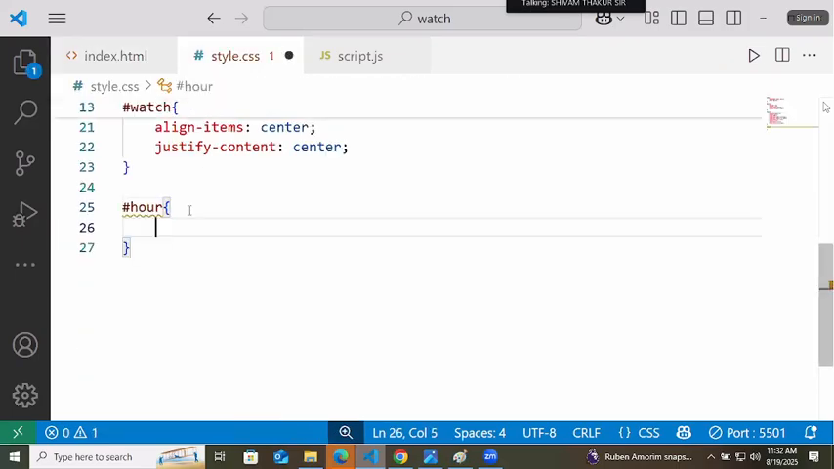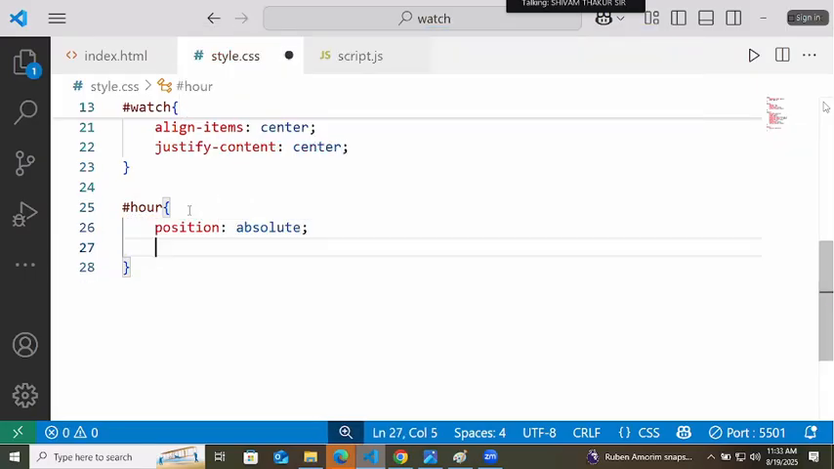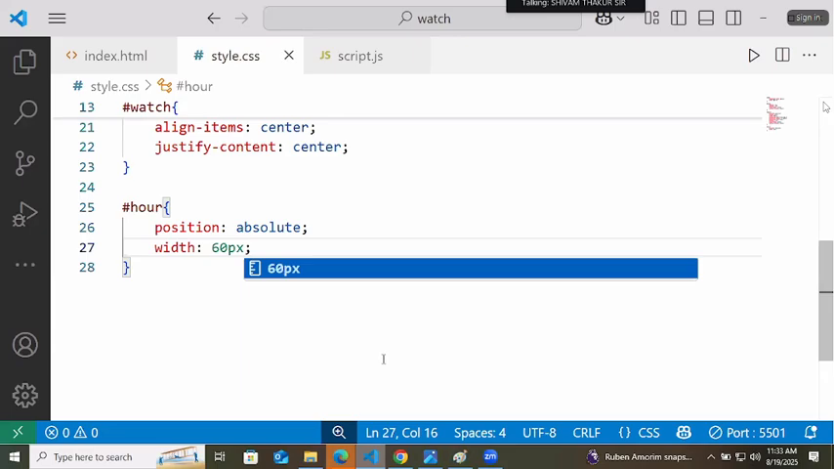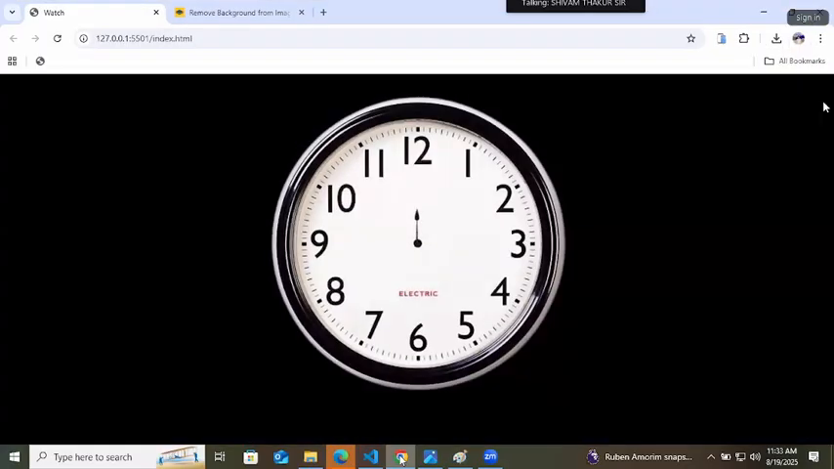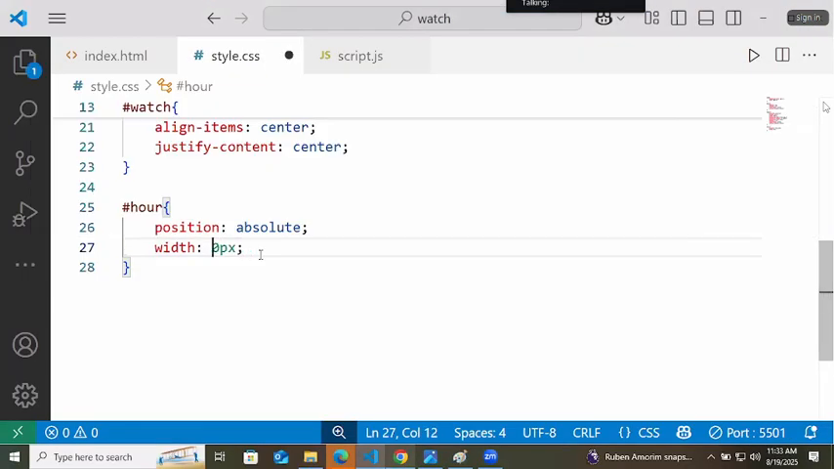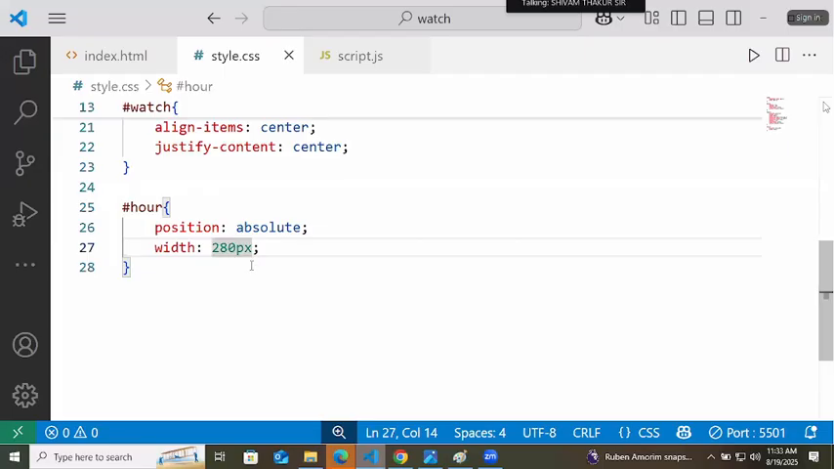Now adjust it. At first, its position will be absolute and its width will be somewhat 60 pixel. Check, increase 160, 220, 280. Okay. This is the hour hand, minute and second. Decrease it somewhat more.